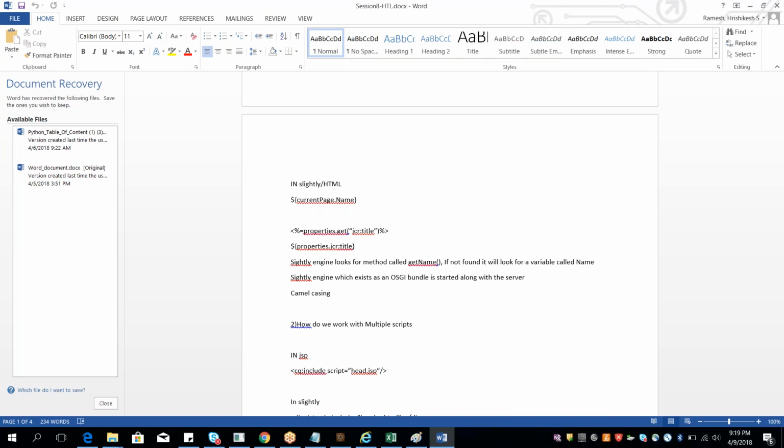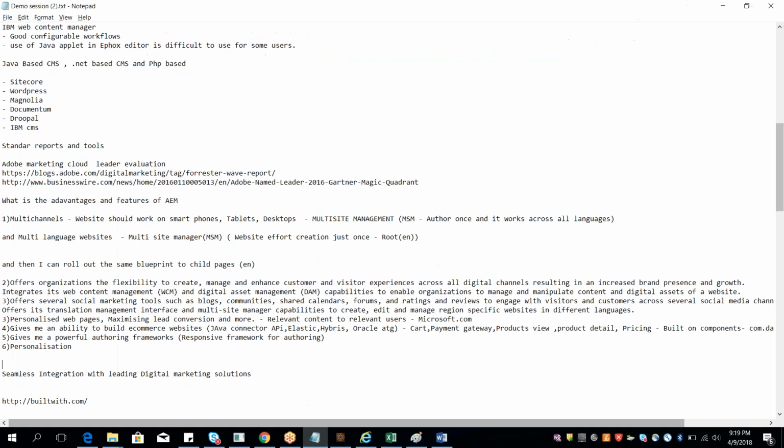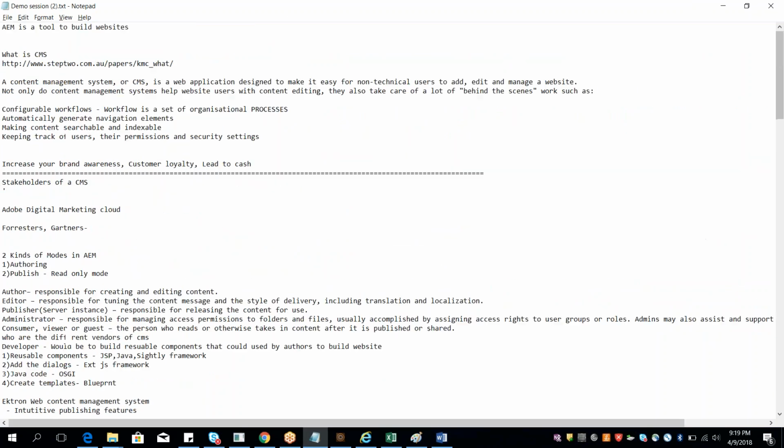Now, whatever I had to cover for the demo, I've covered. So if you have any questions for me, you can let me know. Rajesh, I have a question. You were telling that it provides a payment gateway also. So using AEM, what type of payment gateway is it integrated with?